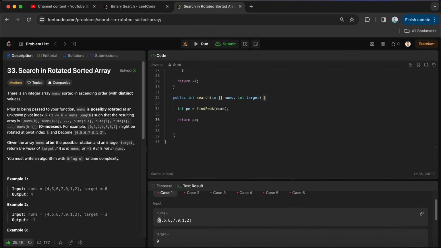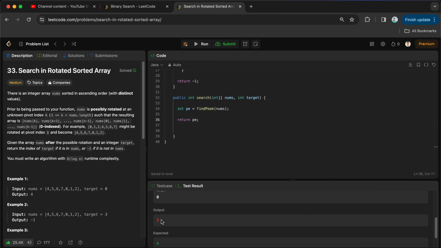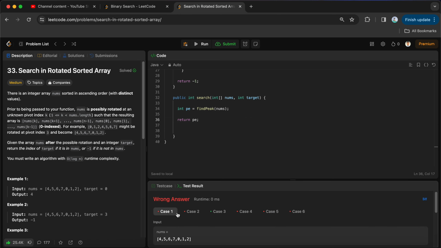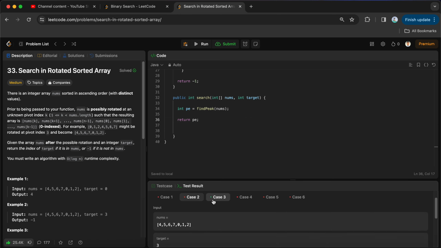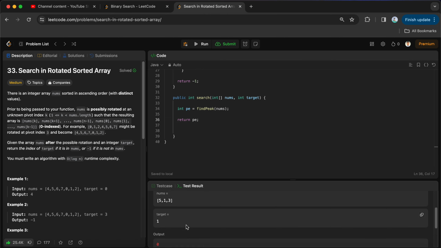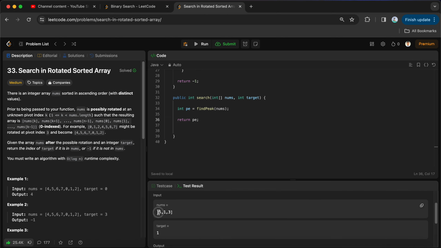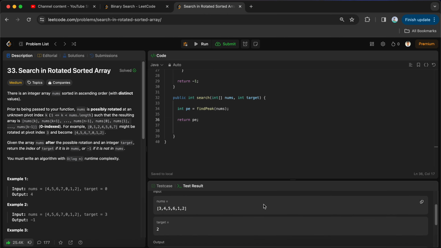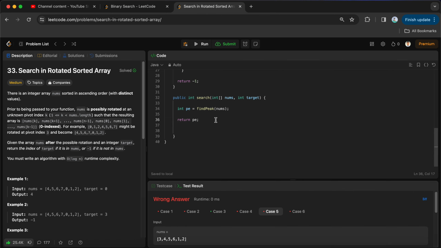For this case we can see 4 5 6 7. So the peak element index is 0 1 2 3, and our output is 3, so it means it is correct. For case 2 it is the same. For case 1 it is giving -1, because there is no peak element. For this one it is giving the peak element 0, because from 5 it is a peak element, correct. So we are getting the right peak element index.